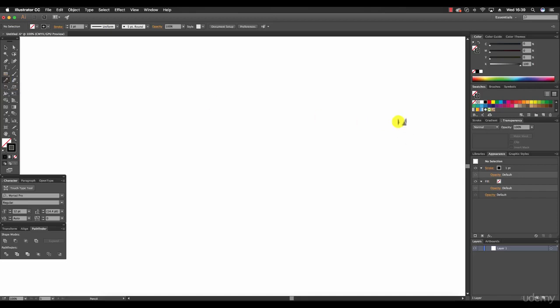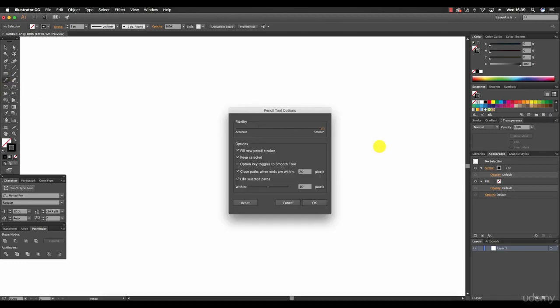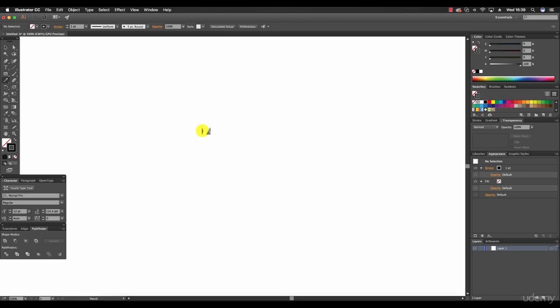Now I'd just like to cover the pencil tool options in a little more detail. So double clicking, you'll see we've already covered the fidelity slider and the difference between accurate and smooth. The options beneath, the first one reads fill new pencil strokes, and I've checked that already. I'm going to click OK to demonstrate.